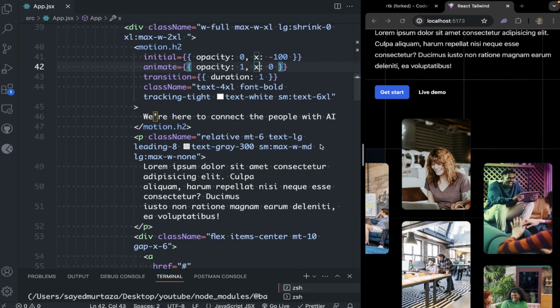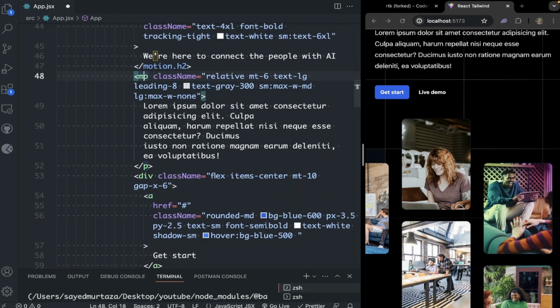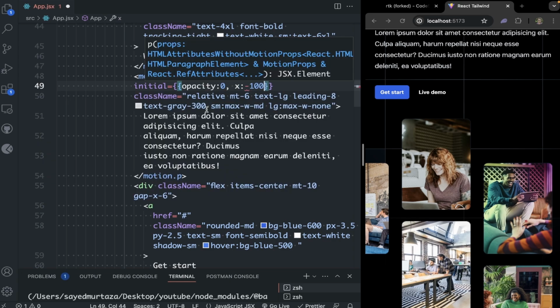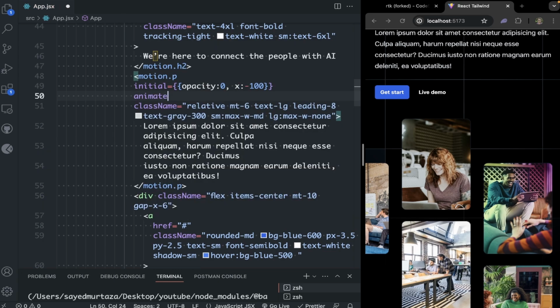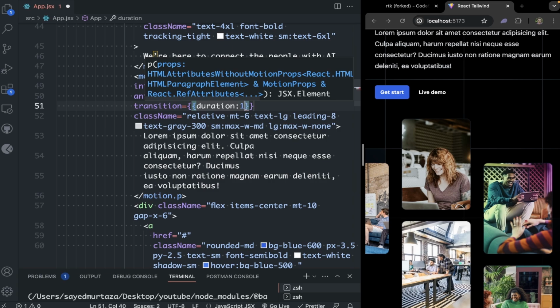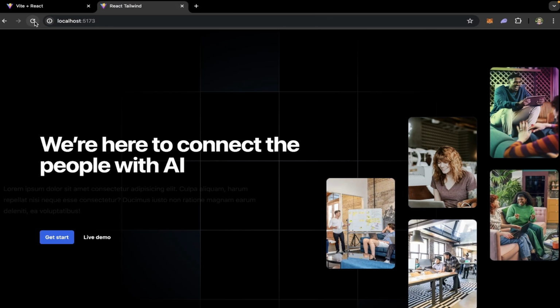So let's add animation to this p tag, motion.div, initial opacity will be 0, x will be 100, and then animate opacity will be 1 and x will be 0, and transition duration will be 1. If I save, let's check.